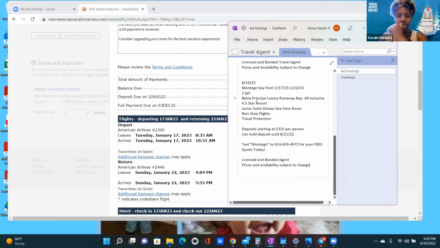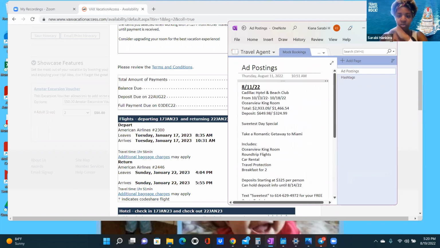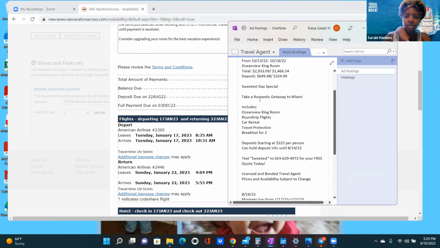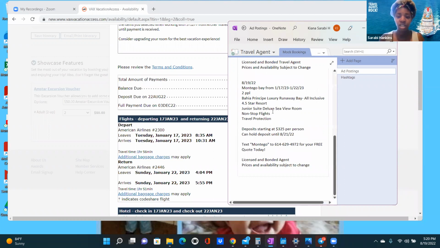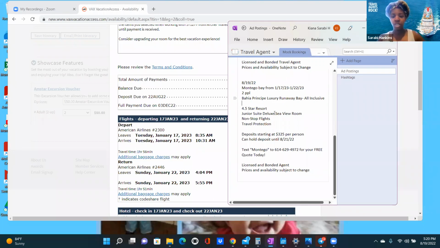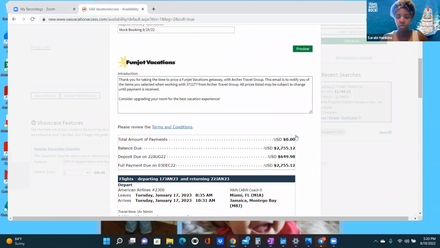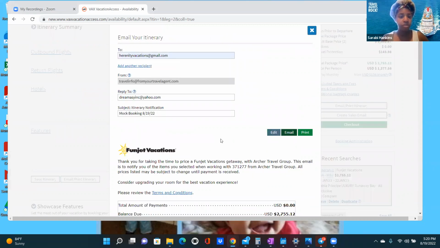All right, that seems pretty right. So what I did with the other ones, when I posted, I kind of doctor it up a little bit, but you have the basic information on there. Obviously, when we are posting this, we are not going to put the hotel on there because we don't want them actually going to look it up themselves. But that's why I have that 4.5 star resort on there so they know that they're staying in a really nice place. Okay, so I am going to preview and email this to myself.